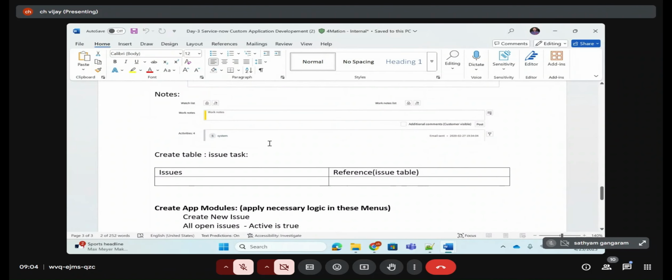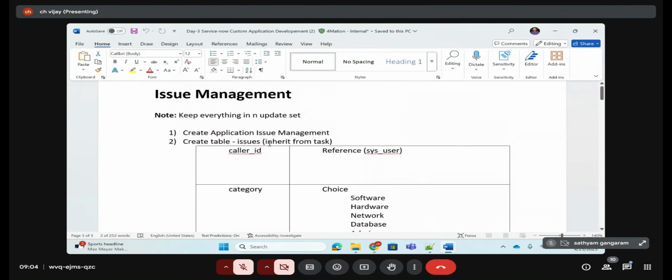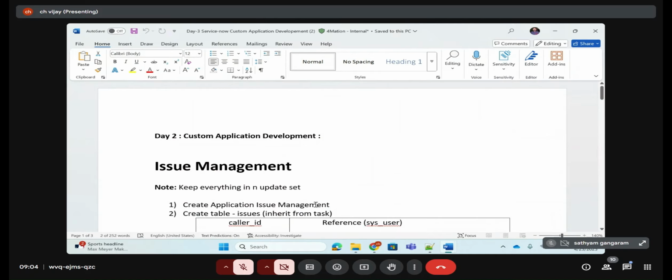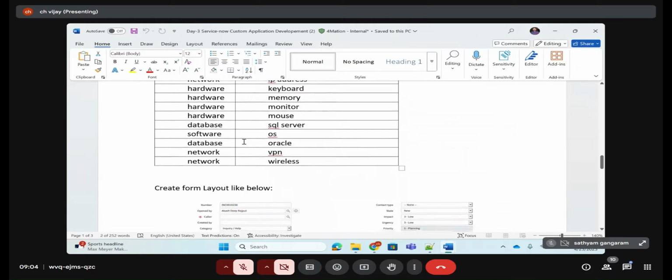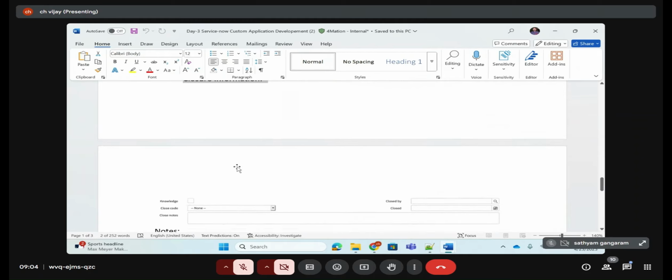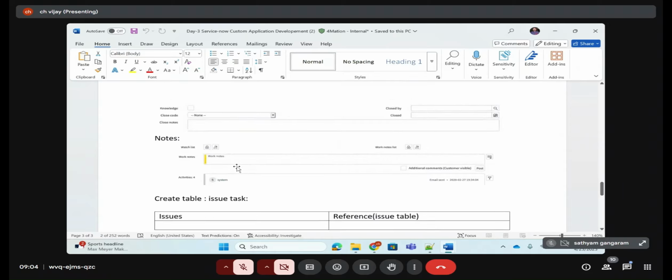Till here, we are done with the issues table. So we created a table known as issues under the issue management application menu. We created all these fields. We made it dependent. We arranged the form layout. We arranged the sections. Till here, we are done with the issues.